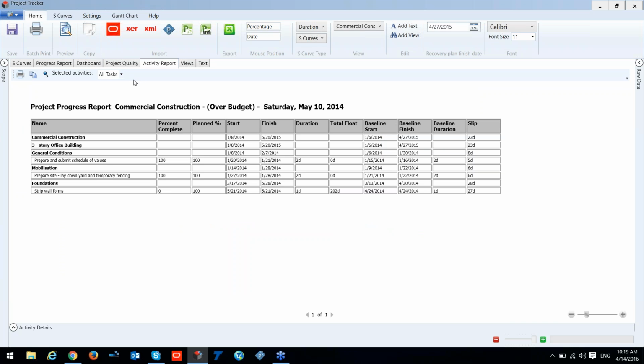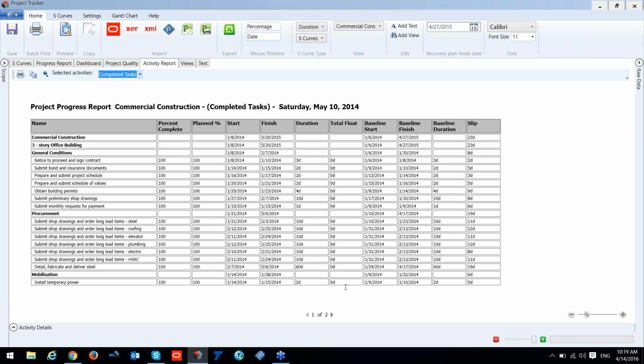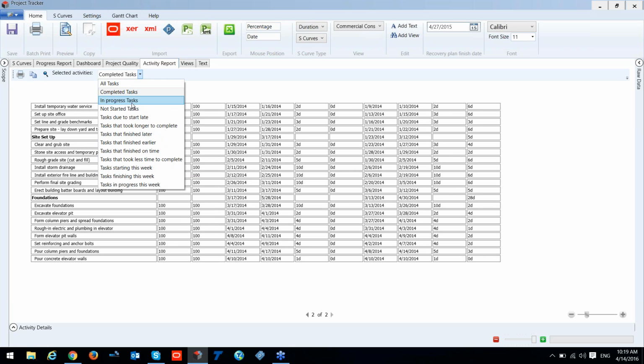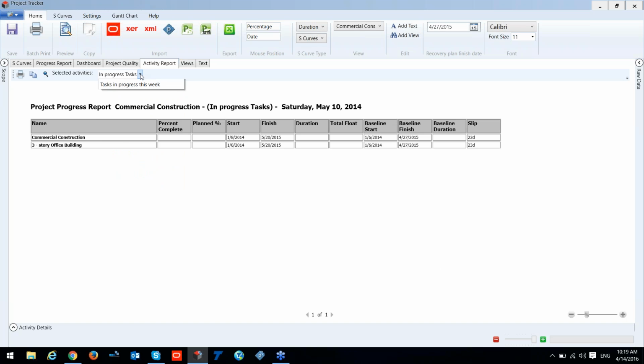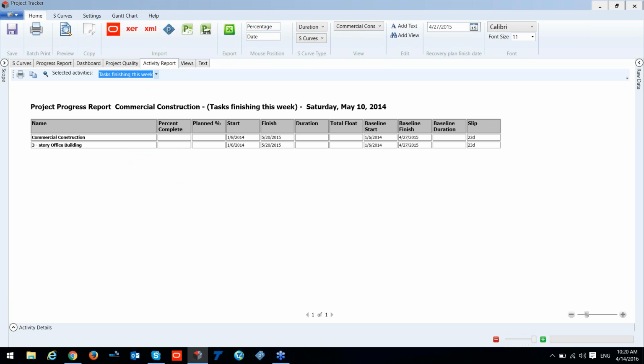Now, from the activity reports, we're able to copy and paste in order to create more narrative reporting. Moreover, we have quite good filtering options, such as filtering the completed tasks. Okay, so now these completed tasks are displayed on our screen. In progress tasks, or the tasks which took longer to complete, or, for instance, the tasks which are finishing in this way.